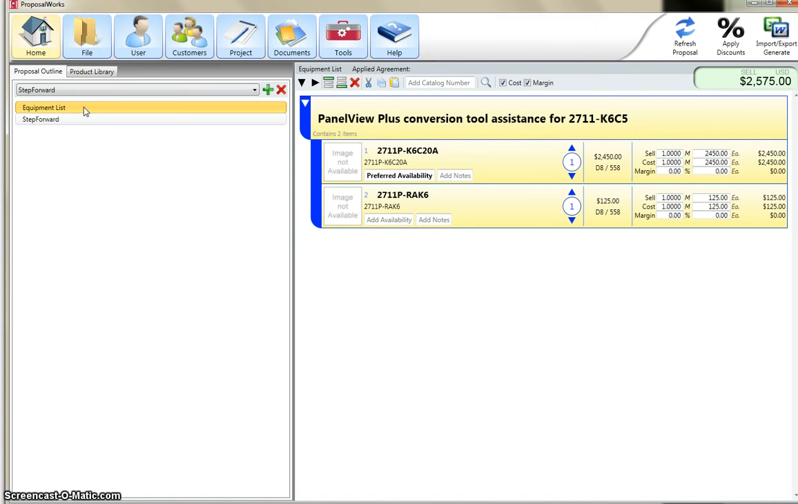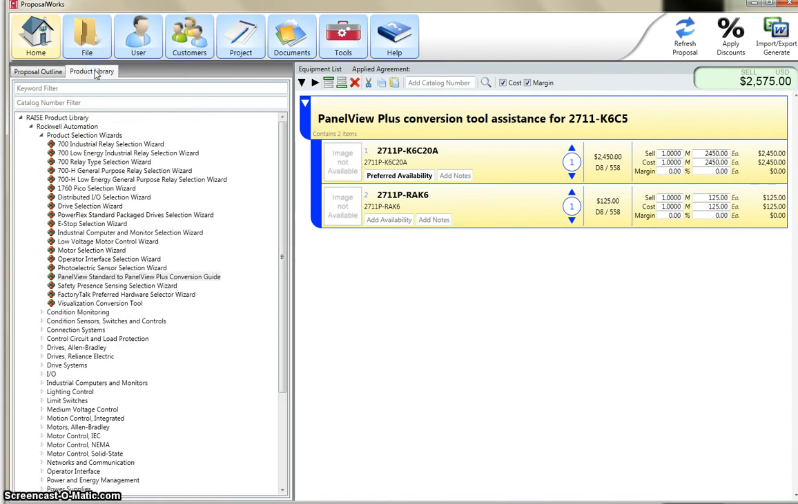And once that's done, you can create a proposal in Microsoft Word. But one thing that I suggest you do is also quote the customer the software required to create the screens for the PanelView Plus 6, and that would be the FactoryTalk View Studio Machine Edition. And by doing that, you go back to the product library.